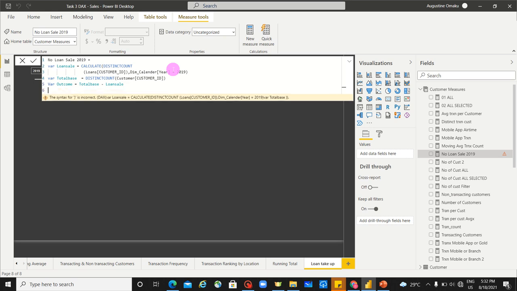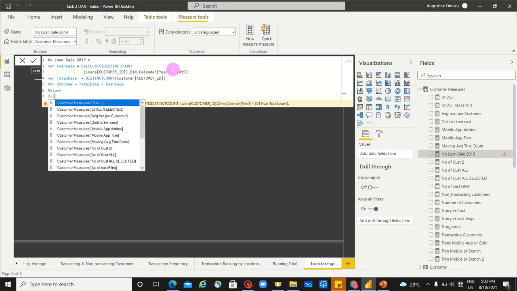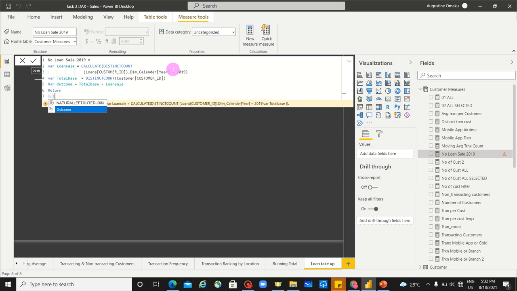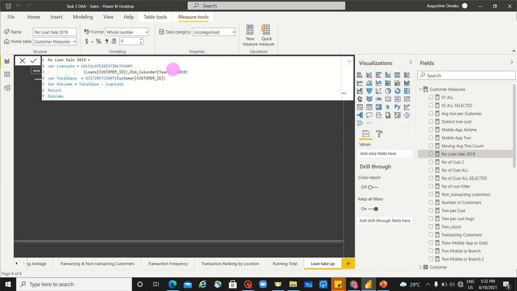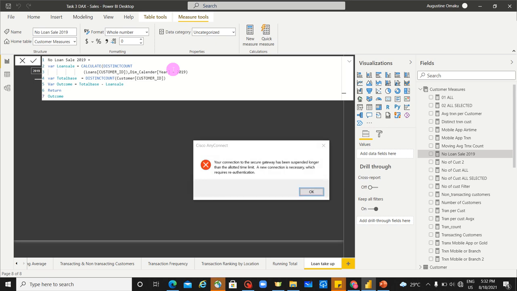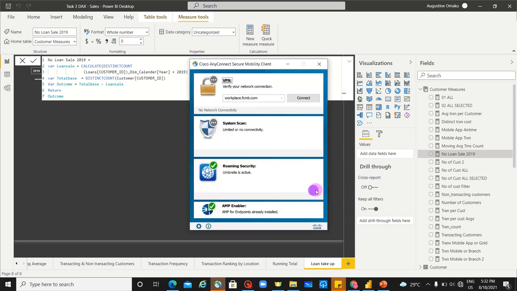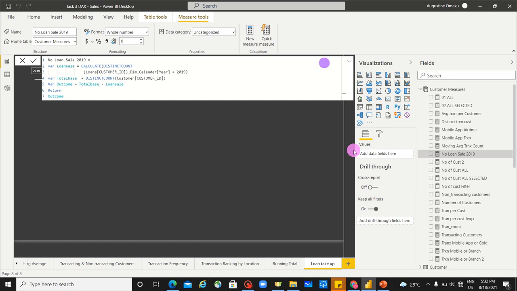So I'll do my return. Return outcome. So I enter. So this gives me, for my total customers, the proportion that did not take loan in 2019. That is what this is giving me.